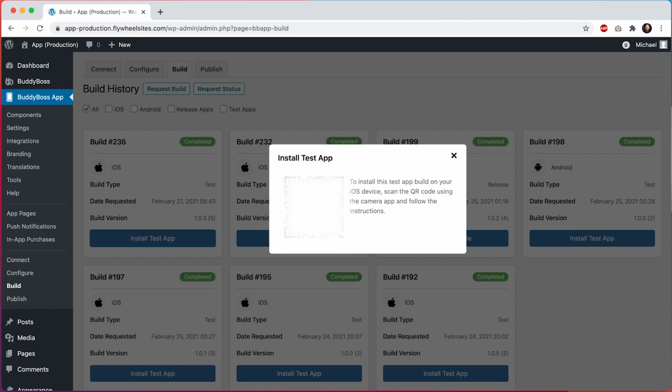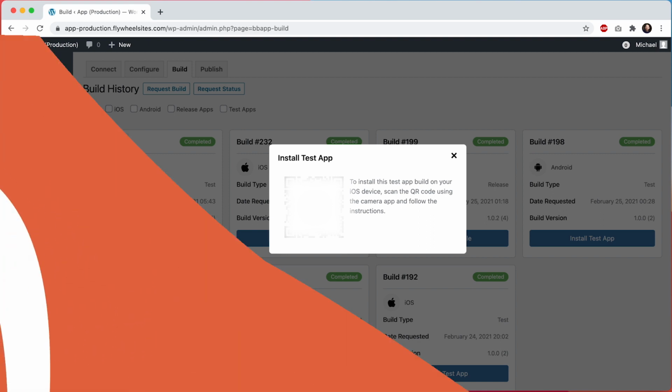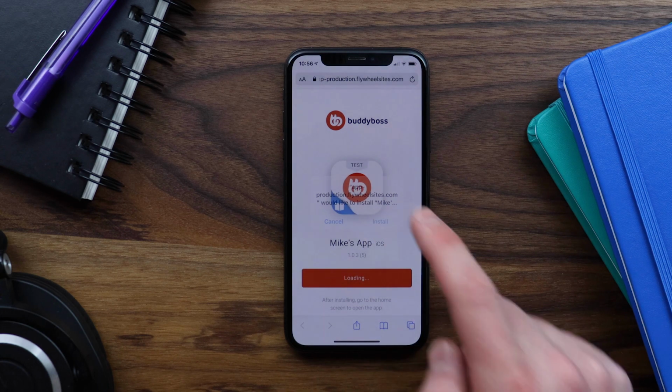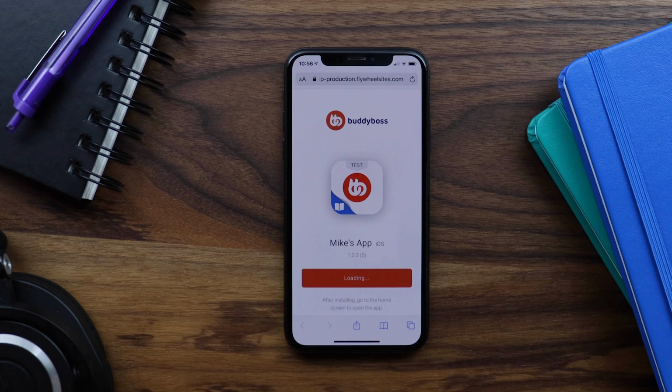Let's jump over to my iPhone so I can show you what that looks like. Here we are on my iPhone. I just scanned the QR code and we can see it took me to this page in my mobile browser. From here, I can tap on Install Application, and I'll tap on Install. And it says it's downloading.